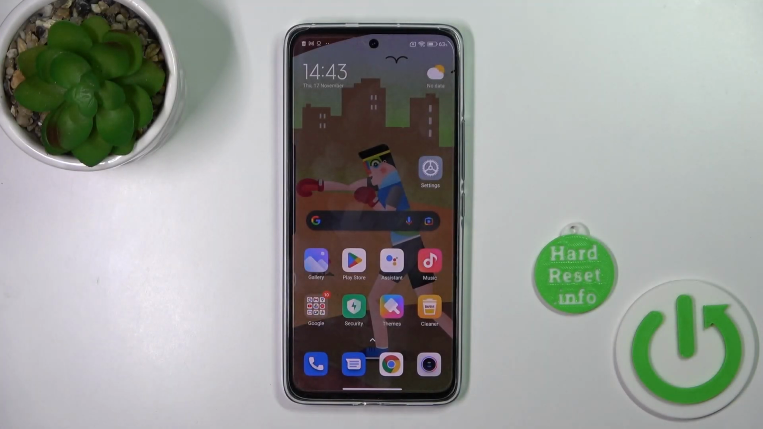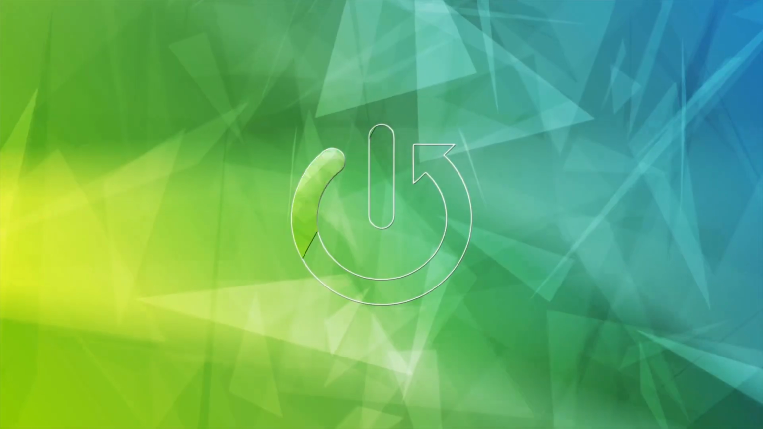Welcome to the informative new Xiaomi 12 Lite, and I'll show you how to turn on or turn off silent mode on this device.